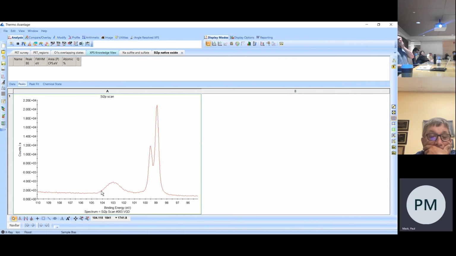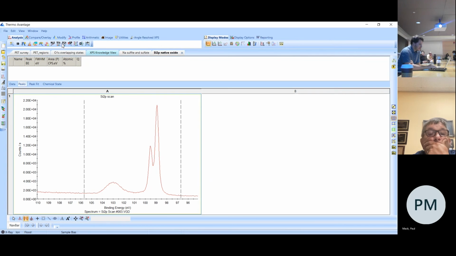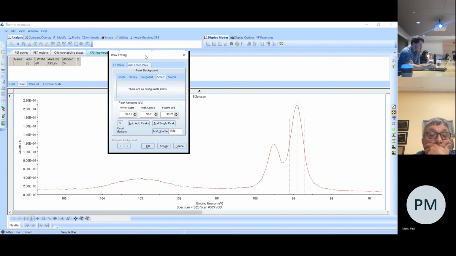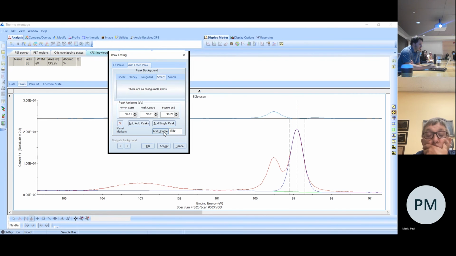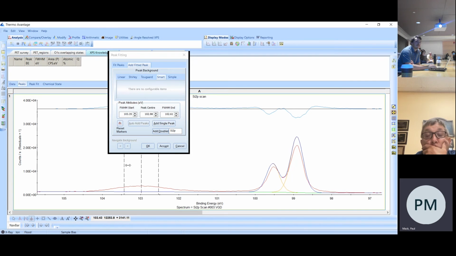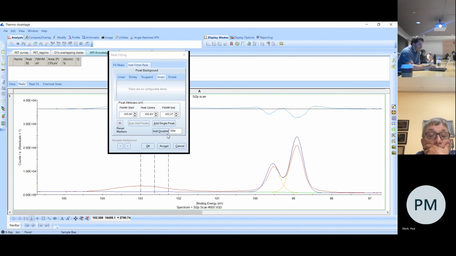So what's happening here? Let's go ahead and peak fit. Put our cursors on, start and end, and then peak fit. And then add doublet. And again, on the broad peak, add doublet.